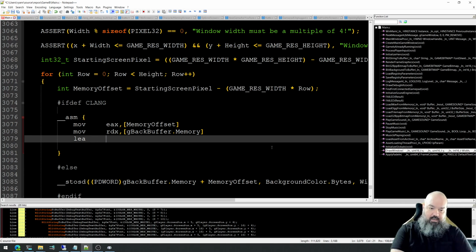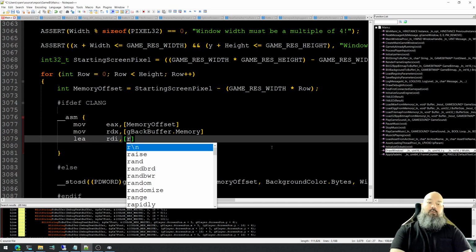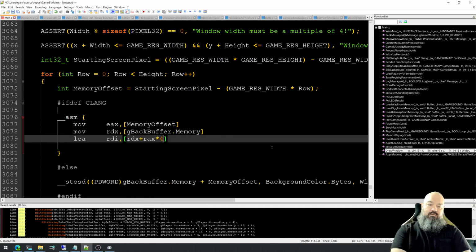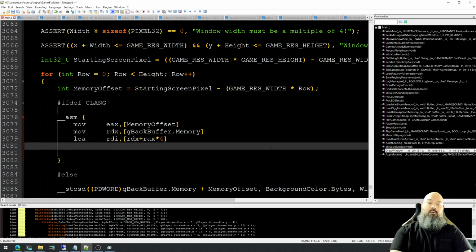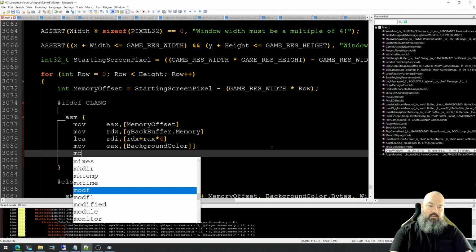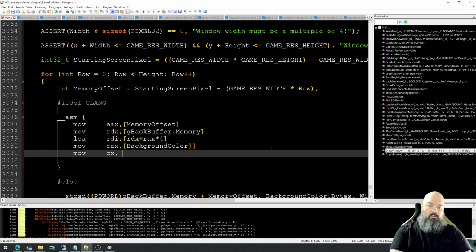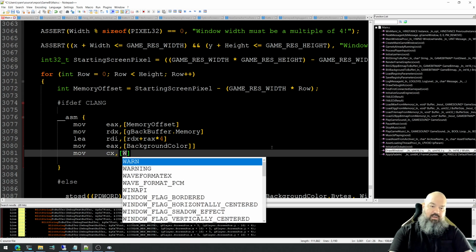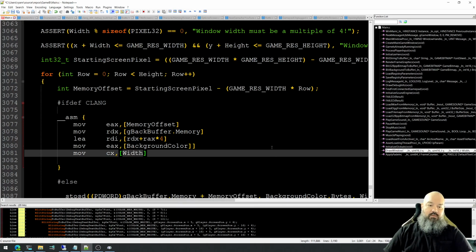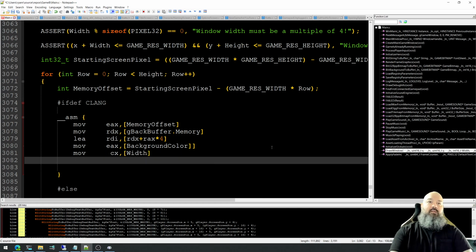Right, what am I doing? It's EDI? No, RDI. Sorry. RDI, and then I'm going to combine these two. RDX plus RAX times 4 should be the address that I want to get to. Now I can move my color, background color, back into EAX, and then finally I can do the count, which is width, right? The number of times I want to do this. And then finally call rep stosd.